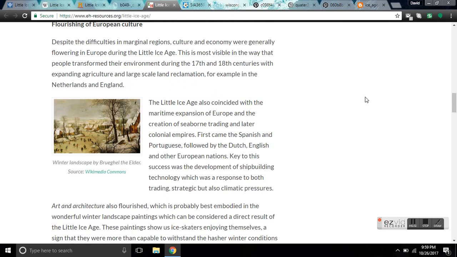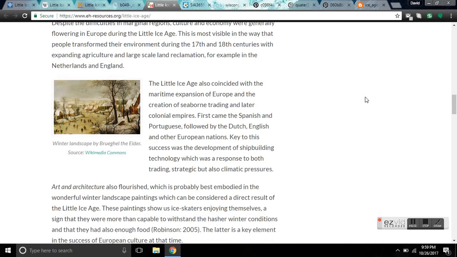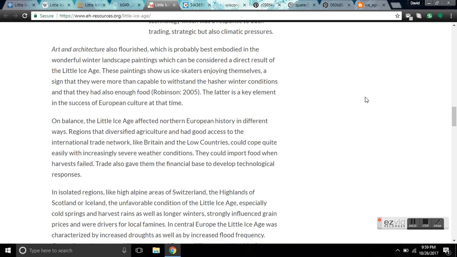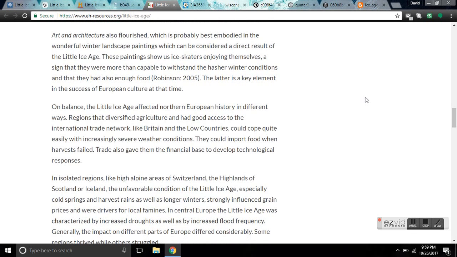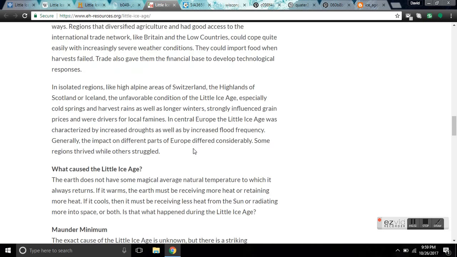Despite the difficulties in marginal regions, culture and economy were generally flowering in Europe. We talked about this. It's not all gloom and doom, but no one is prepared. Those that do survive will be blessed with art and architecture flourishing.